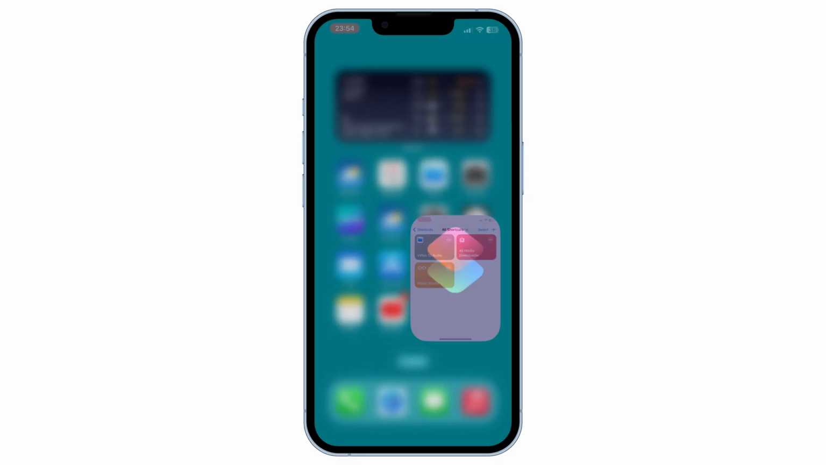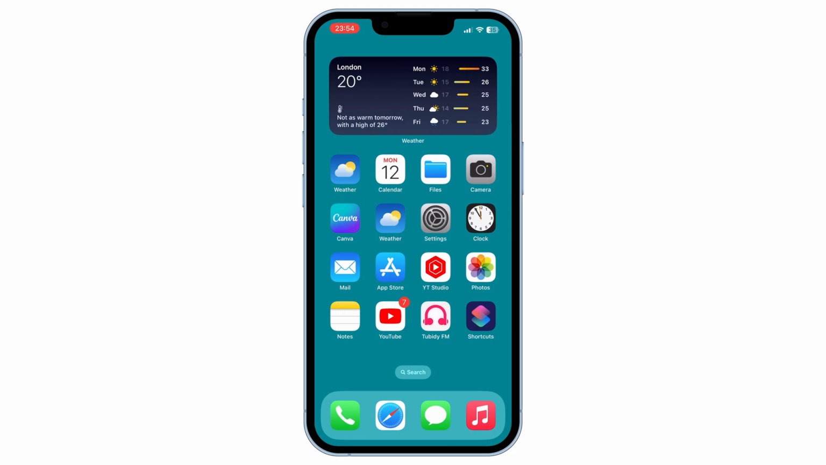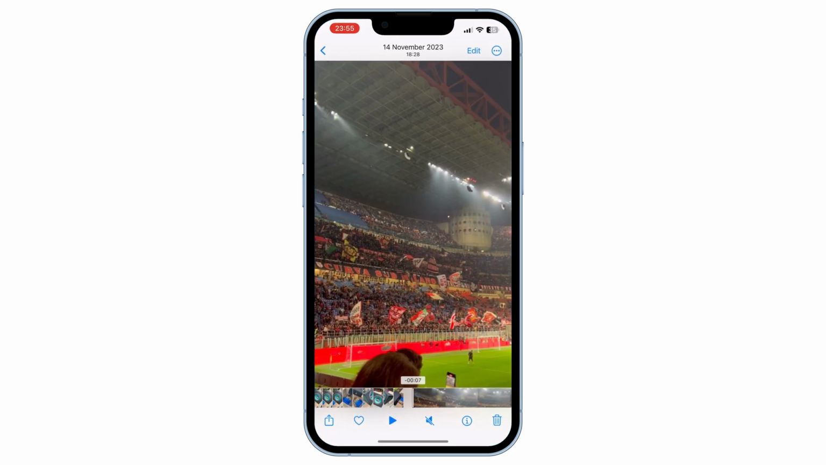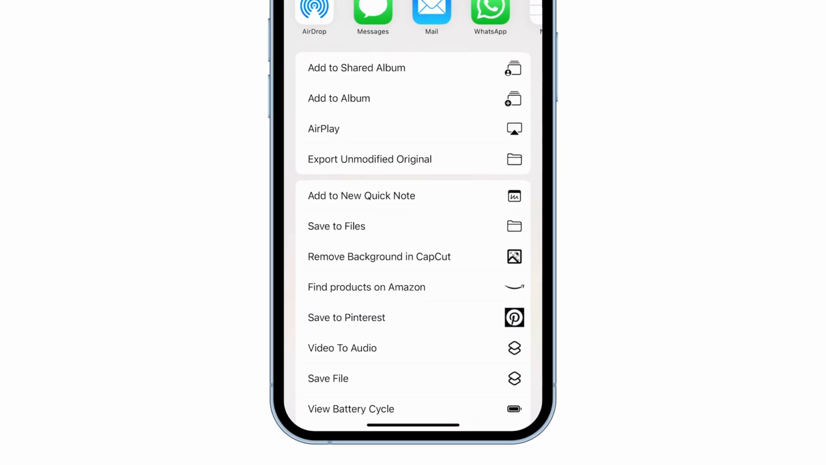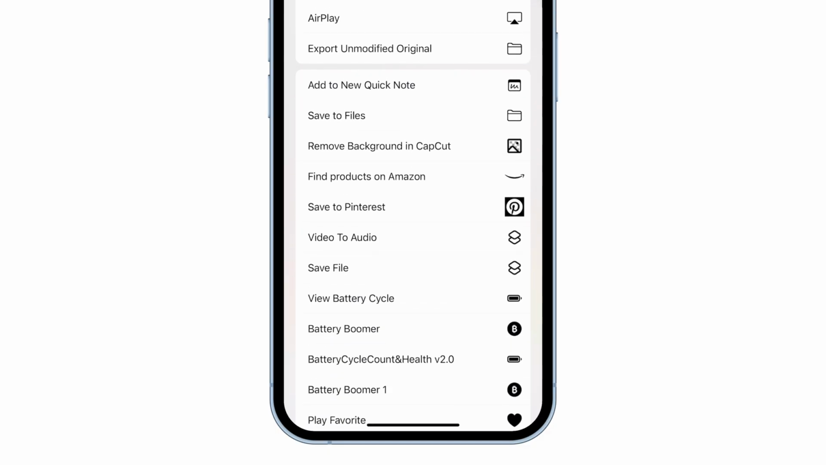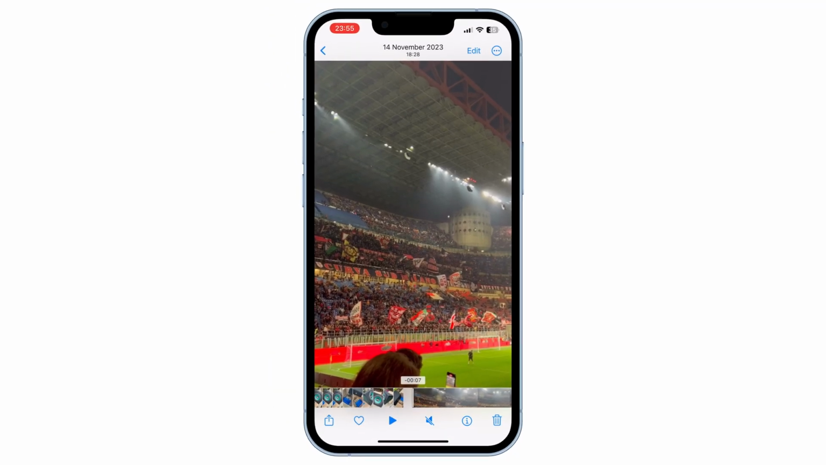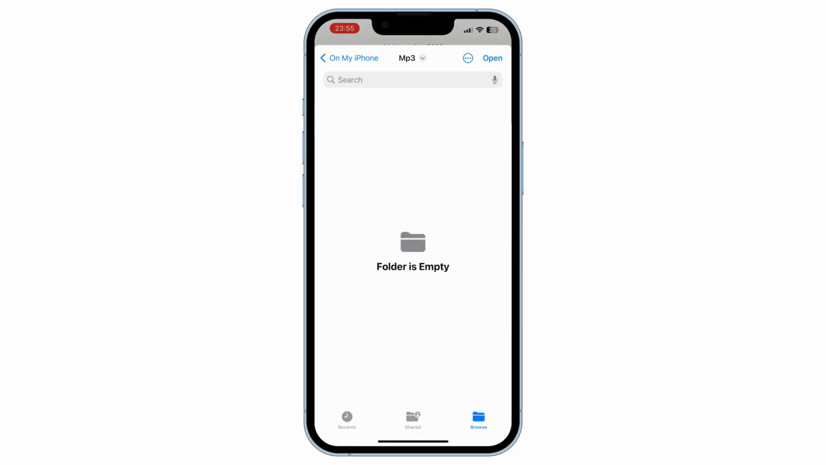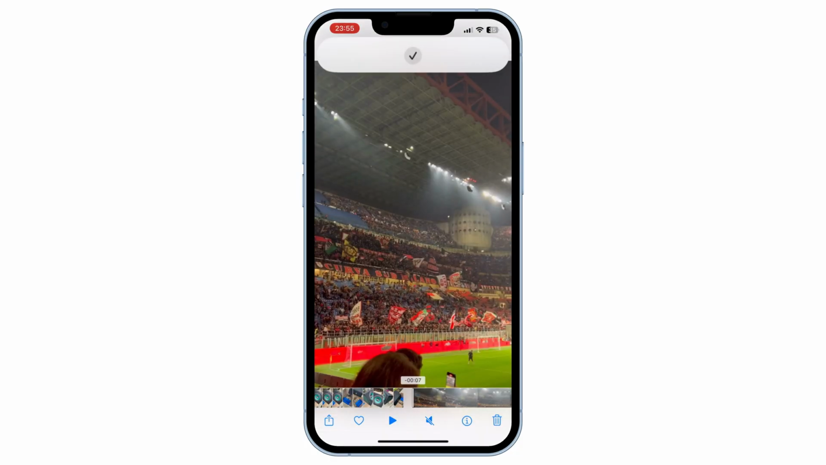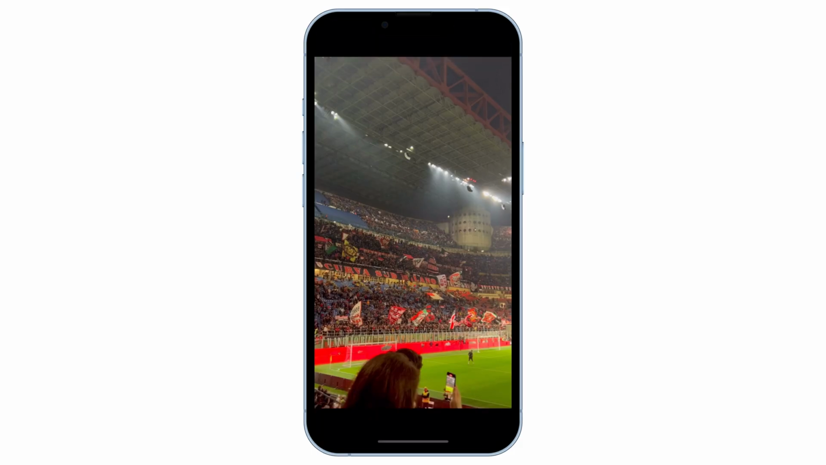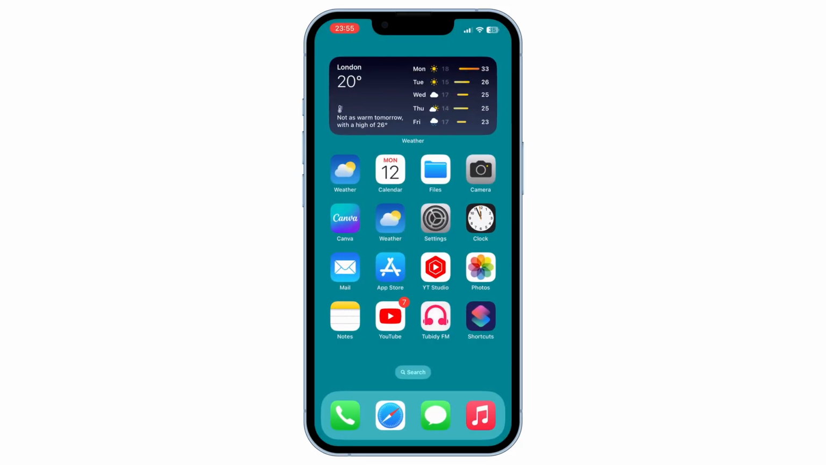To convert a video to audio, find the video you want to convert. Tap the share icon and select the shortcut you just created, Video to Audio. Choose where you want to save the file and press Open. And that's it. Your video is now converted to audio, and you're all set.